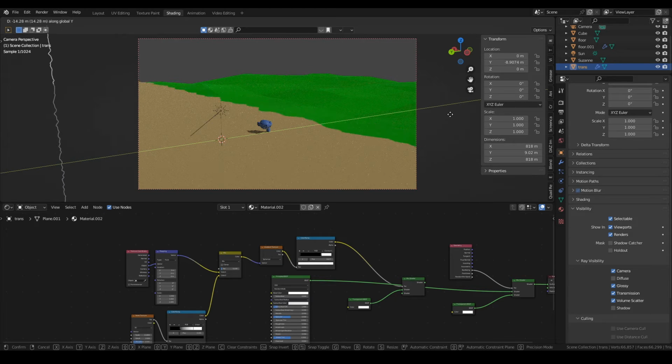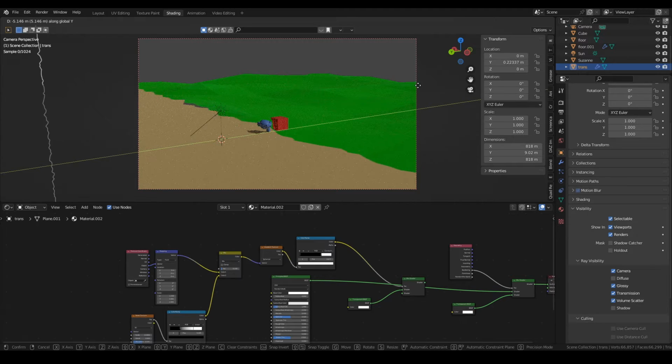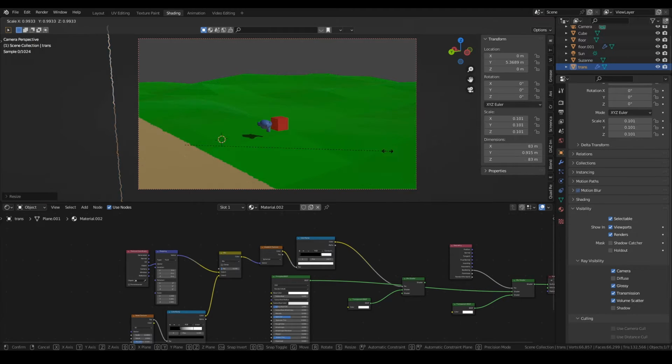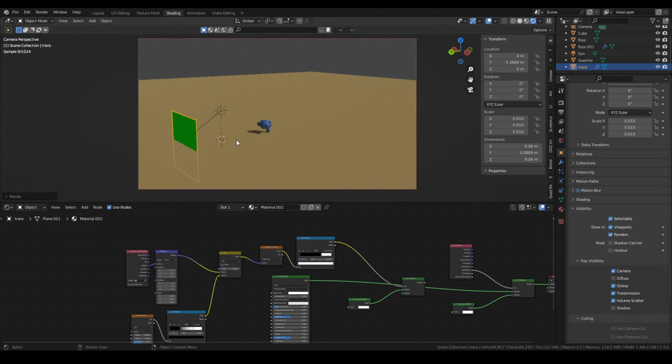So that's what we can do with transmission. If you have any other ideas for that, please feel free to drop them down in the comments and let others know, because it's quite an interesting one. You could do world changing, or looking through a small portal into a different world.